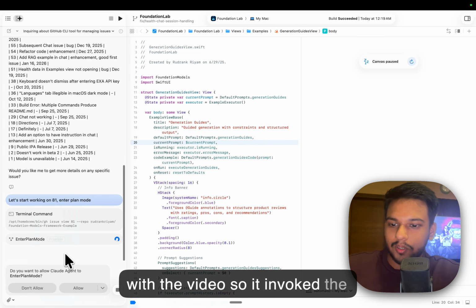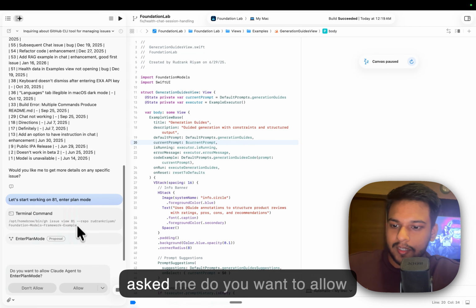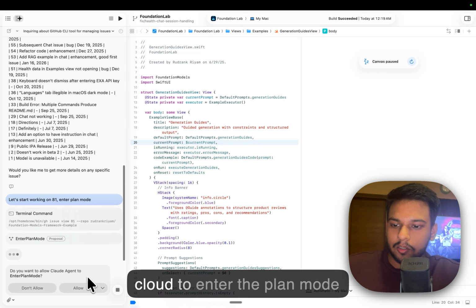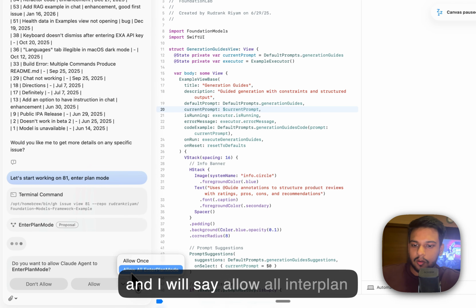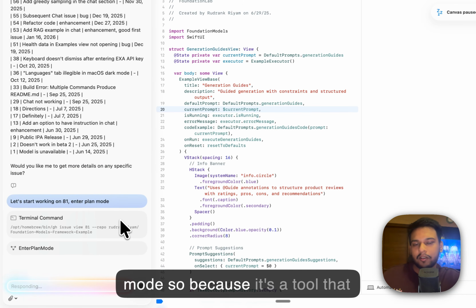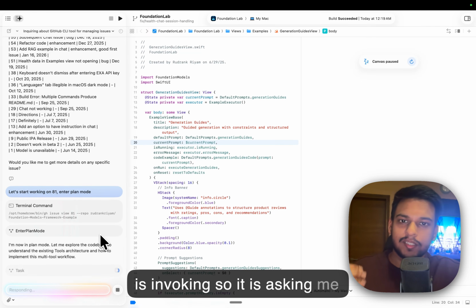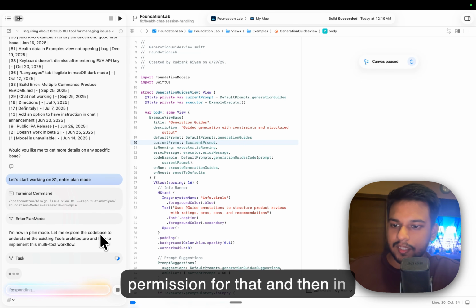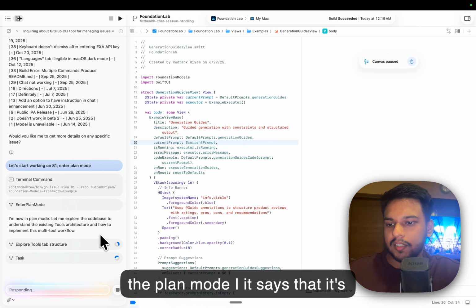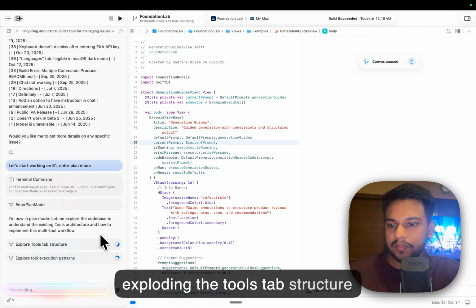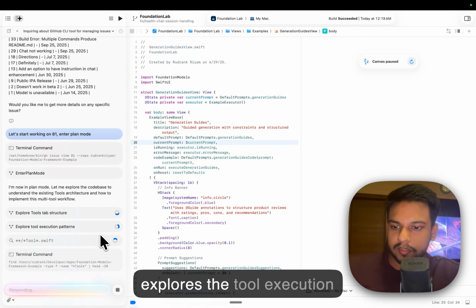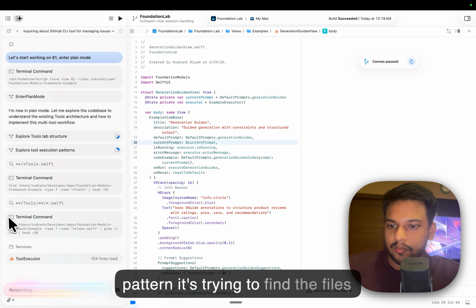So it invoked the view command, and then it asks me, do you want to allow Claude to enter the plan mode? And I will say allow all enter plan mode. So because it's a tool that is invoking, it is asking me permission for that. And then in the plan mode, it says that it's exploring the tools tab structure that I have right now, then explores the tool execution pattern, it's trying to find the files.